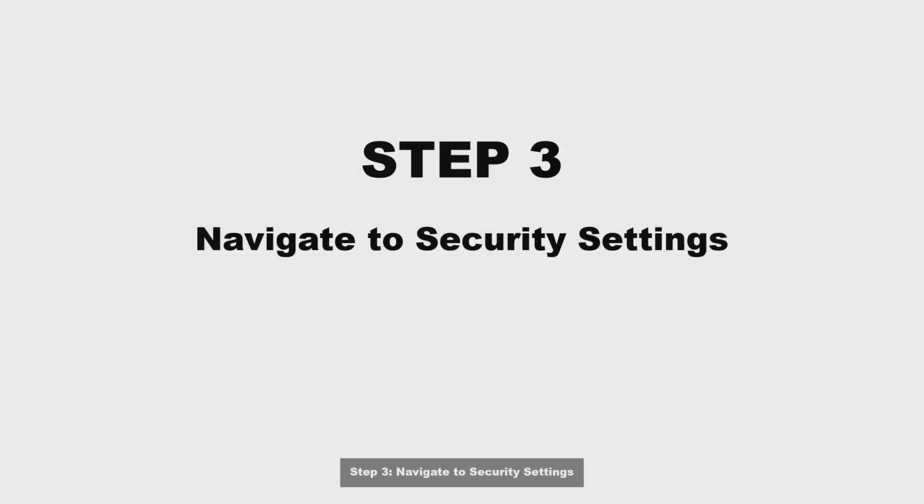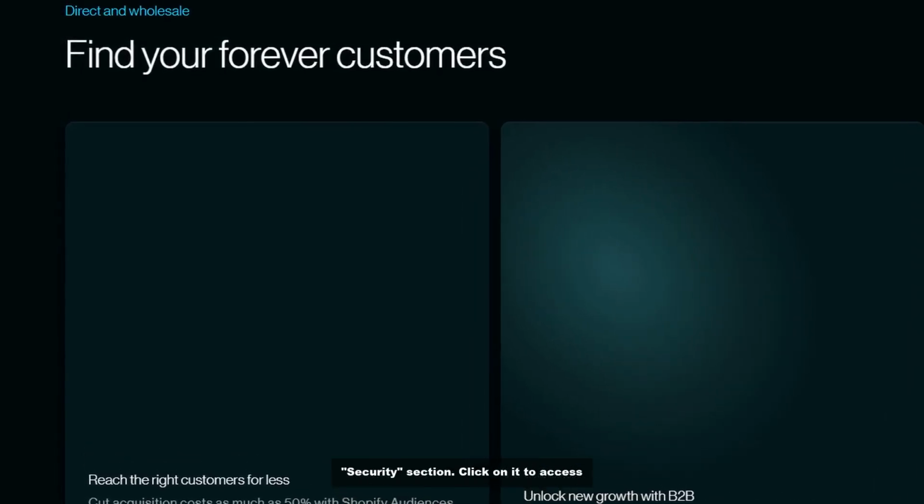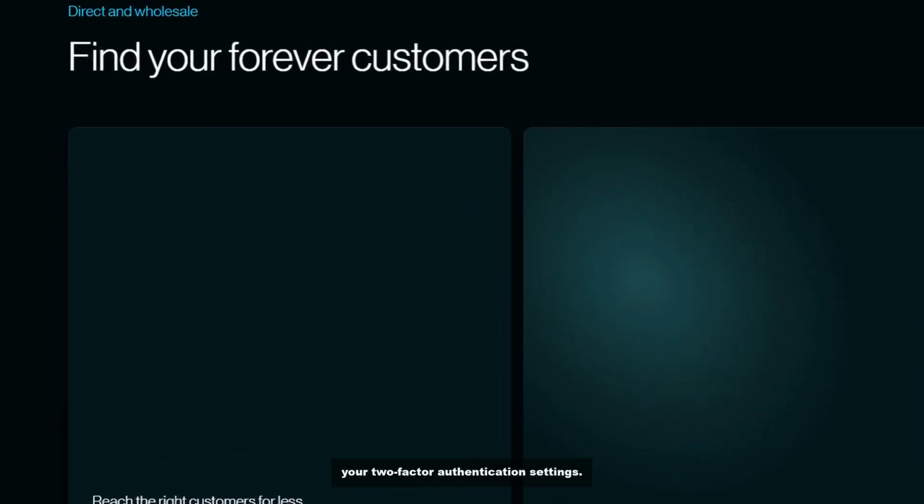Step 3. Navigate to Security Settings. In the Account Settings menu, look for the Security section. Click on it to access your two-factor authentication settings.